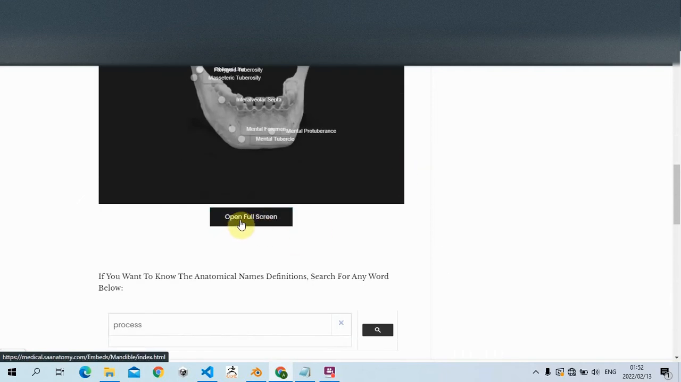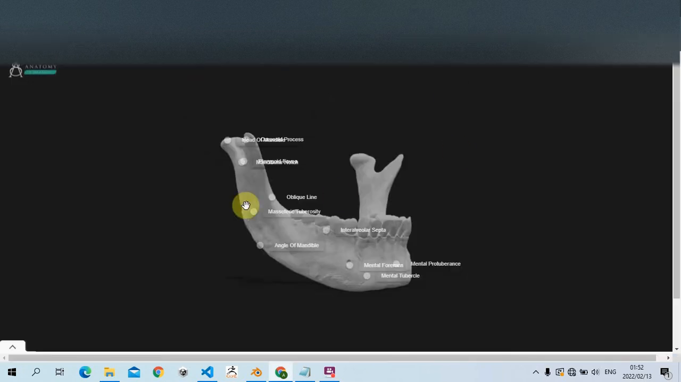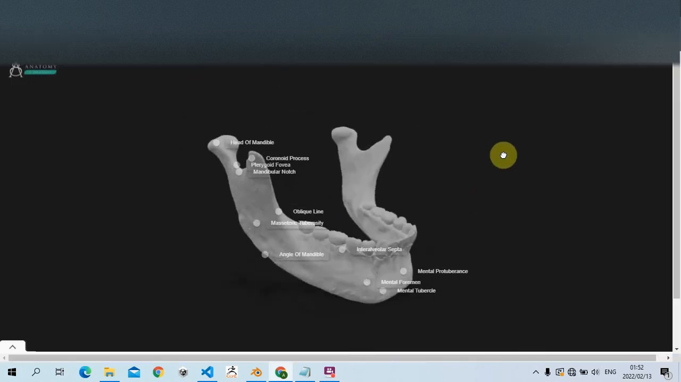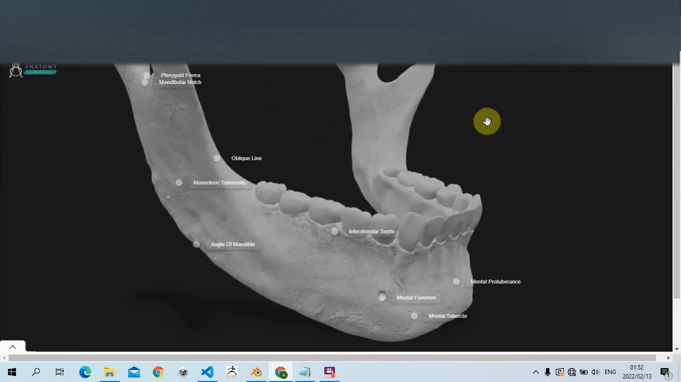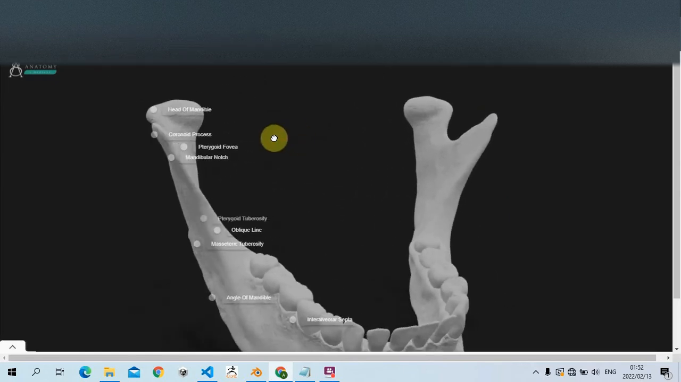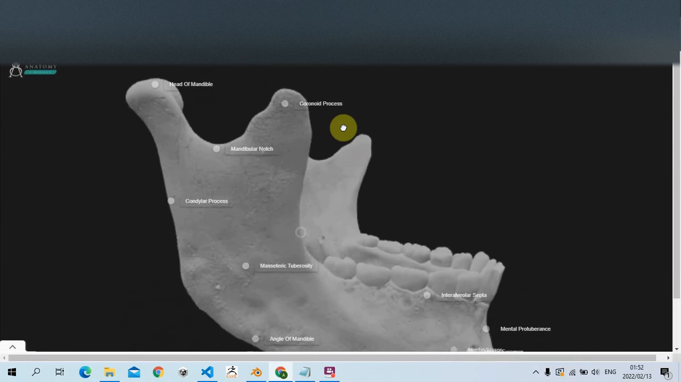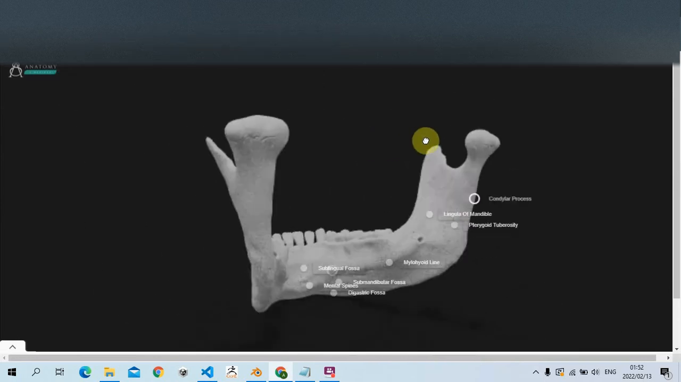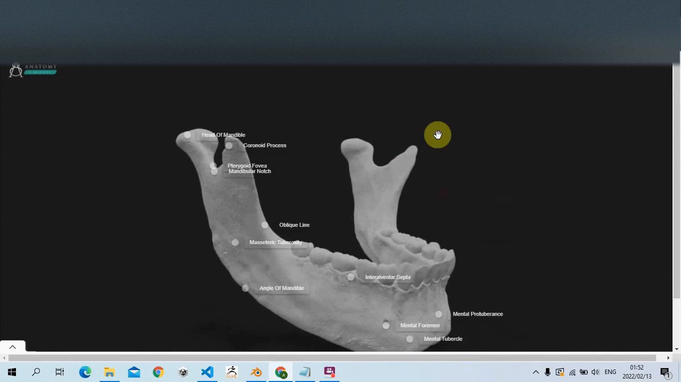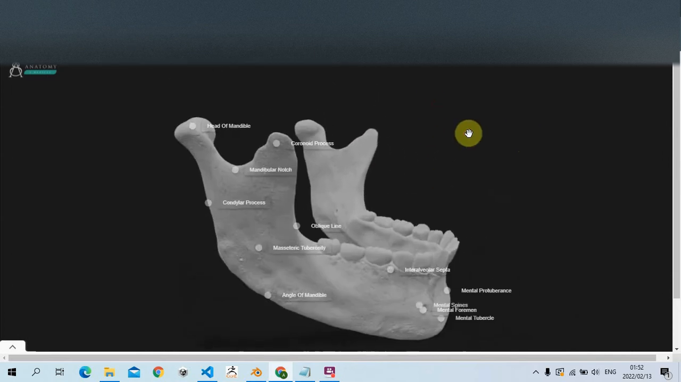Just click over here, open full screen, and this will open a new tab, and then let's start learning. So this is what we have on our screen, our 3D diagrams for us to study the anatomy. As you can see, these are very high detail 3D models for you guys to see over here.